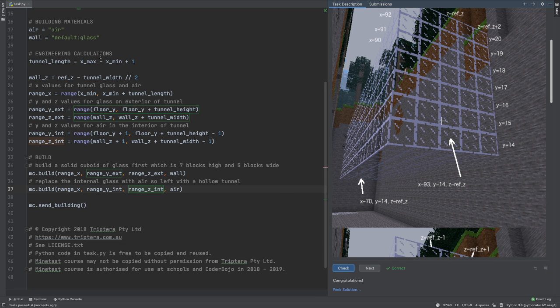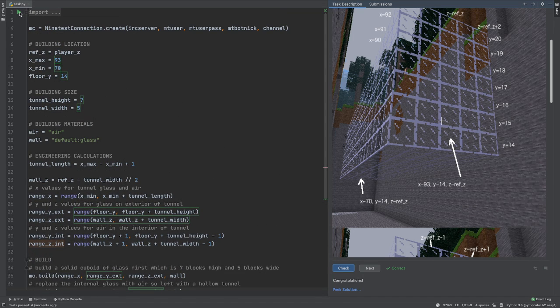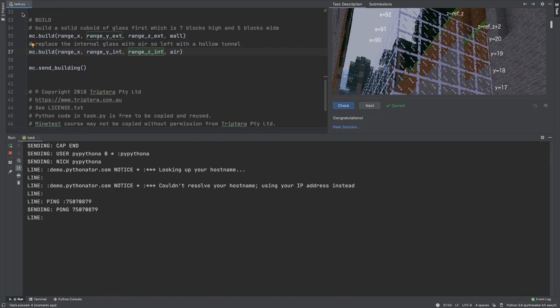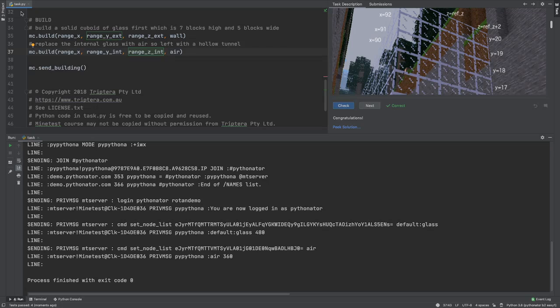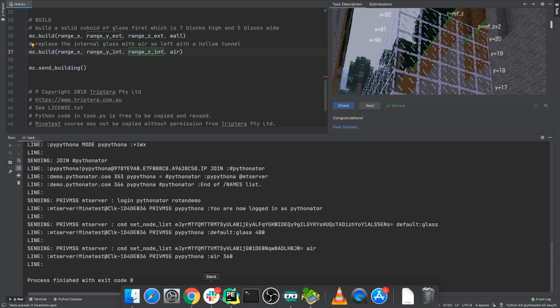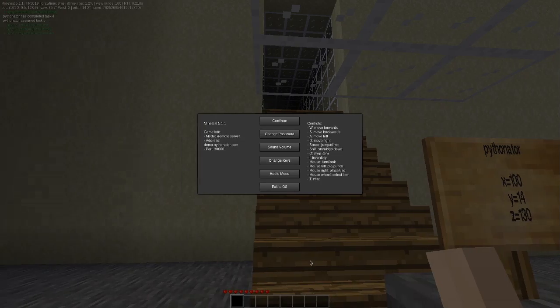Congratulations, that all worked. So let's try building this. That built. Exit code 0, that's good. They used 480 glass blocks and 360 air blocks. So let's go into Mindtest and see what we've built.